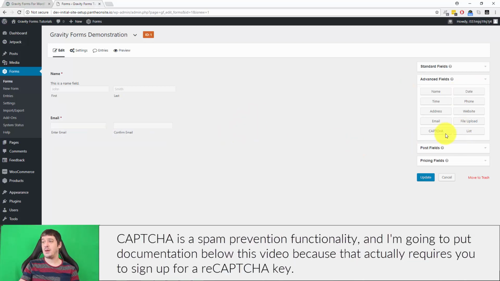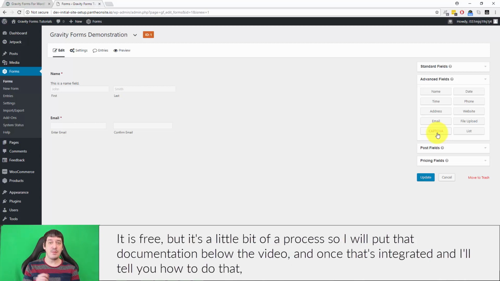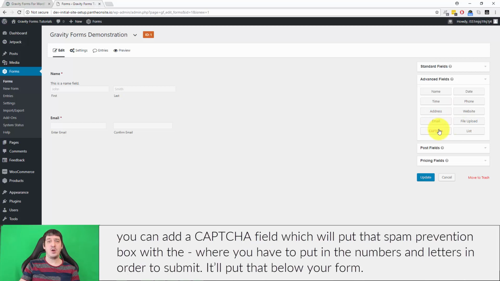CAPTCHA is a spam prevention functionality, and I'm going to put documentation below this video because that actually requires you to sign up for a reCAPTCHA key. It is free, but it's a little bit of a process, so I will put that documentation below the video. And once that's integrated, and I'll tell you how to do that, you can add a CAPTCHA field, which will put that spam prevention box where you have to put in the numbers and letters in order to submit. It'll put that below your field.